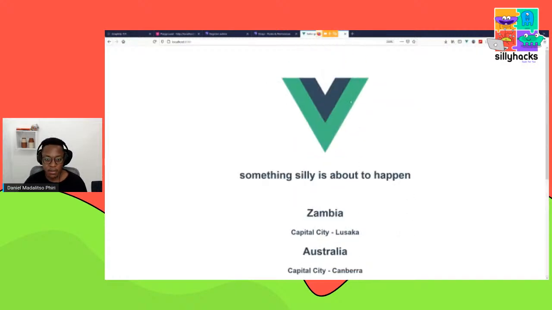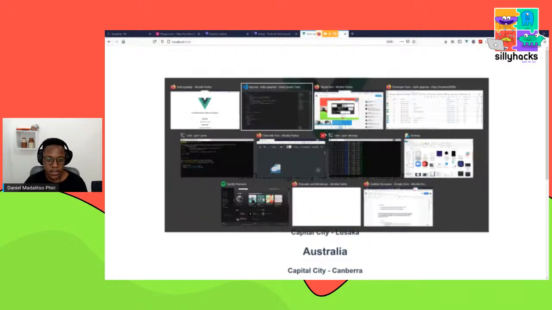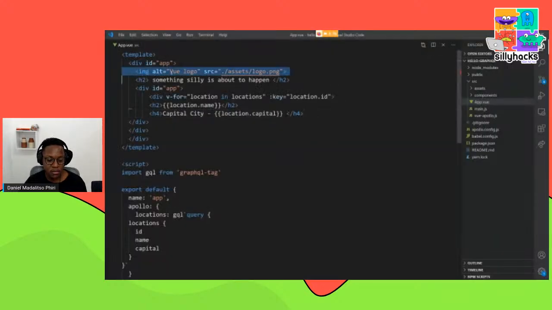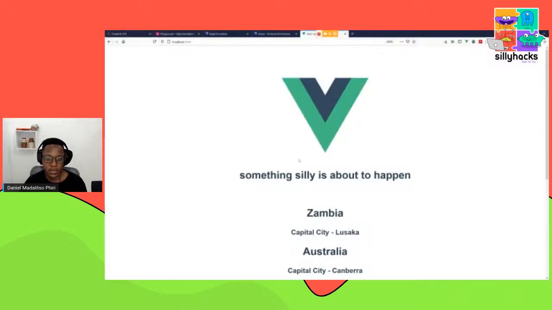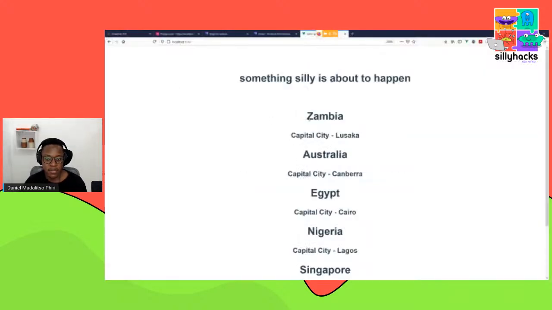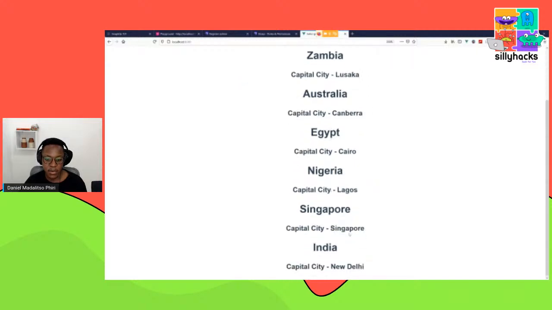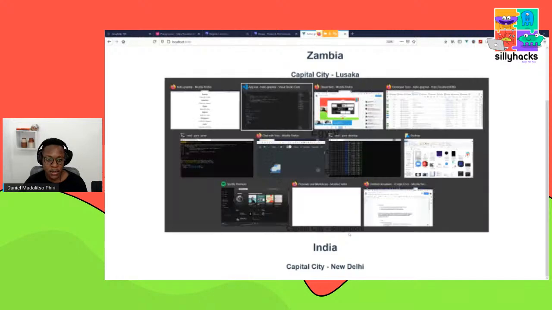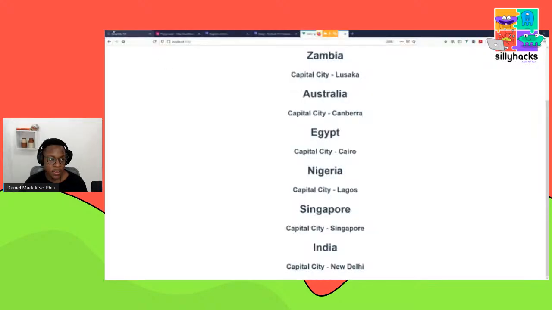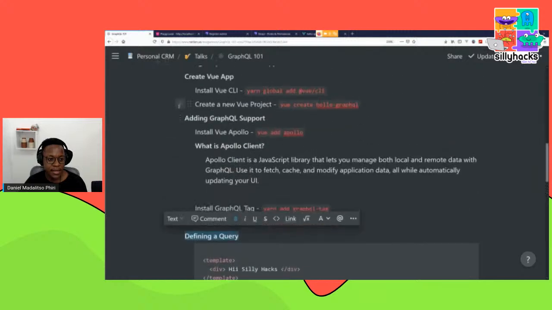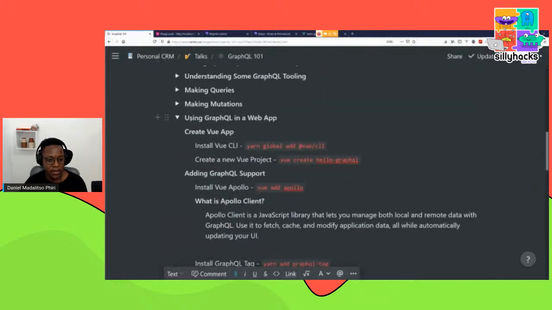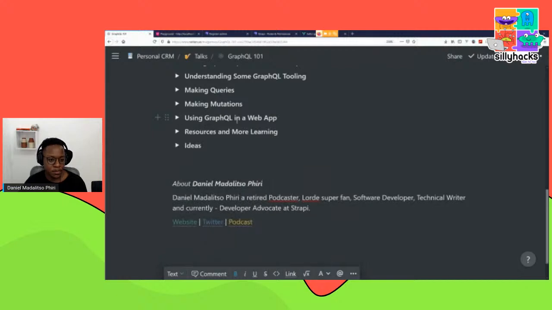Just so everything's visible, let me take this out. So we have this image tag. Take that out and everything should appear. There we go. Something silly is about to happen. Zambia, Australia, Egypt, Nigeria, Singapore, and India. Yeah, this was fun, and that's adding GraphQL in a web application.